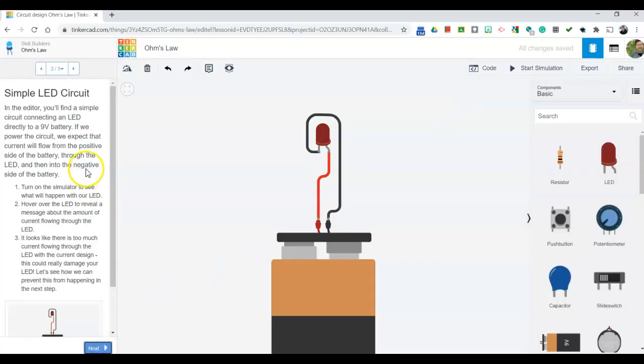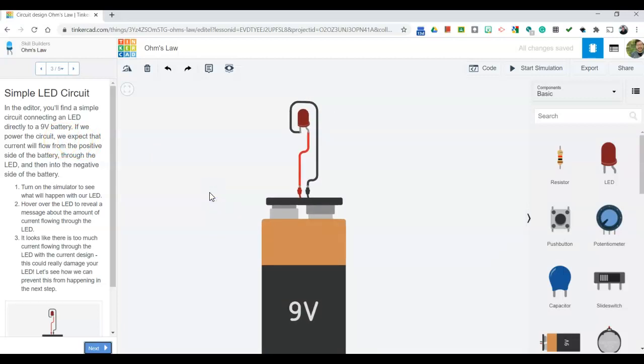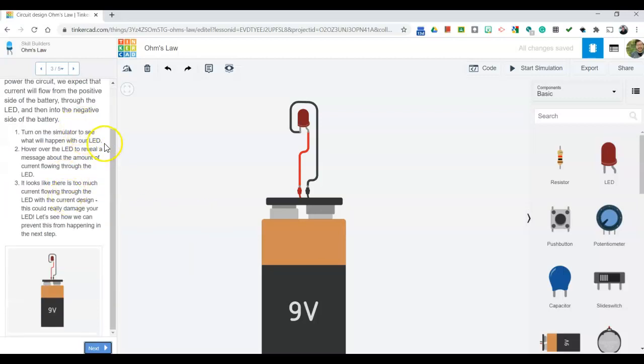Next. So we have this simple LED circuit. In the editor, you'll find a simple circuit connecting an LED directly to a 9-volt battery. If we power the circuit, we expect that current will flow from the positive side of the battery through the LED and then into the negative side of the battery. Turn on the simulator to see what will happen with our LED. Hover over the LED to reveal a message about the amount of current flow through the LED. Let's click on Start and look what happens.